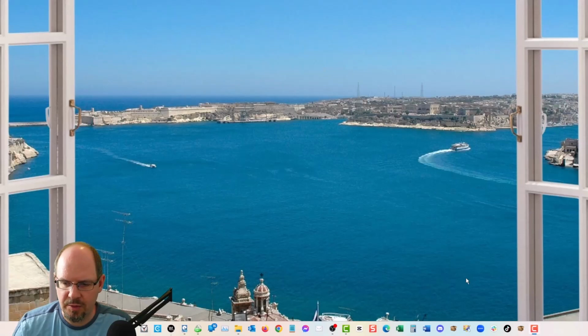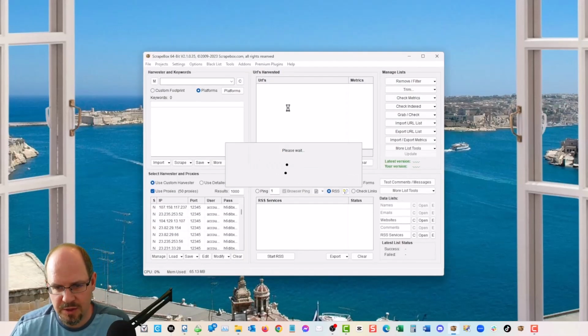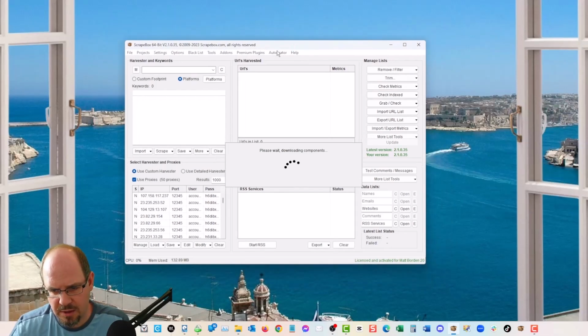So this is how we would use Scrapebox to get, like if we wanted to get accountants in London, for example. There's multiple ways to do this. I'm going to give you a couple here. So let's let this start up. Takes just a second. Download the component.